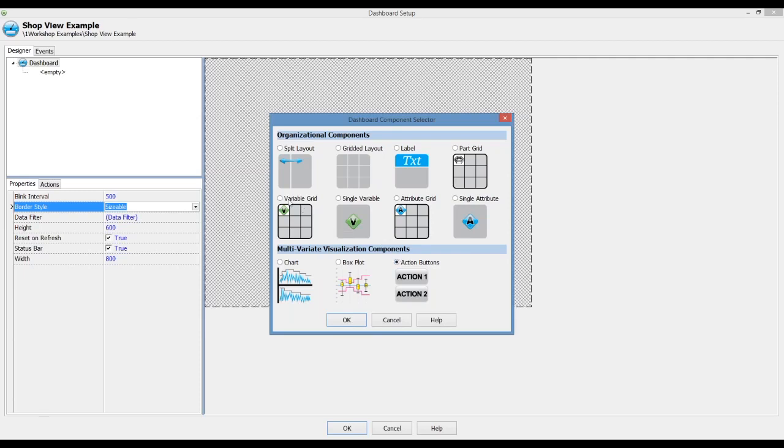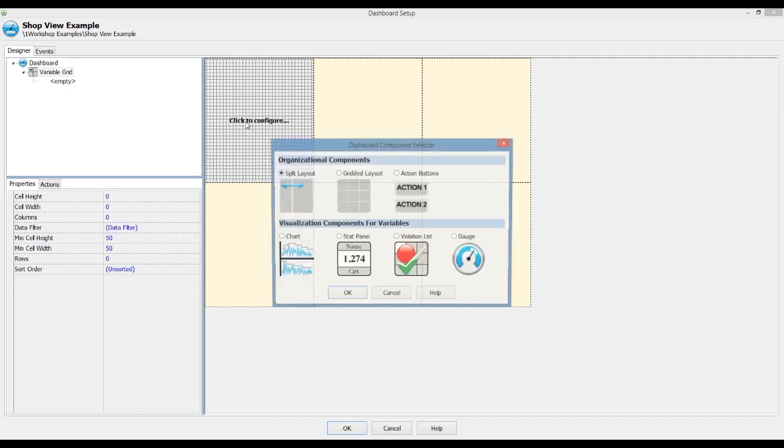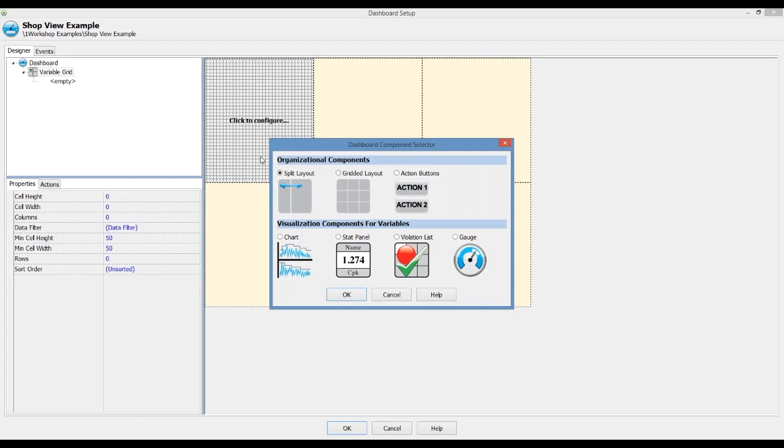Let's start by selecting a variable grid as our organization. A variable grid is going to give us one box per variable. And once we make our selection, we'll see a representation of what that looks like in our preview pane. And now what I'm going to do here is I'm going to click into the cell of the grid and select a component that will be used within that particular grid.